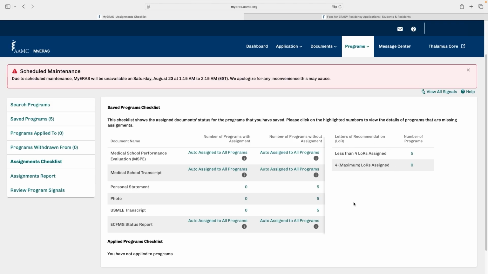LORs, once you submit an LOR to a program, you cannot change it. But if you submit 3 LORs and you got a new one, you can still submit the 4th one to the program. If you submit 2 to a program and got 2 new ones, you can still submit 2. So once you submit it, you cannot withdraw it. But if you have space in the 4, you can keep submitting LORs until you reach 4.